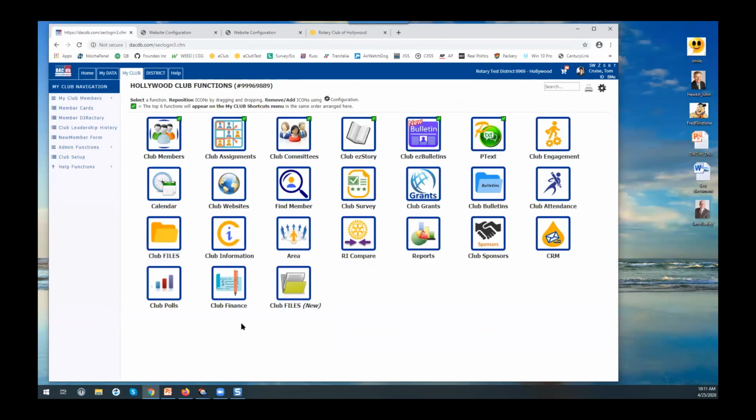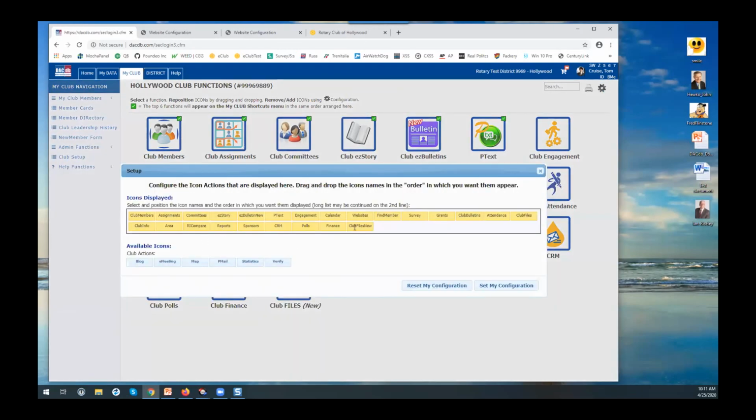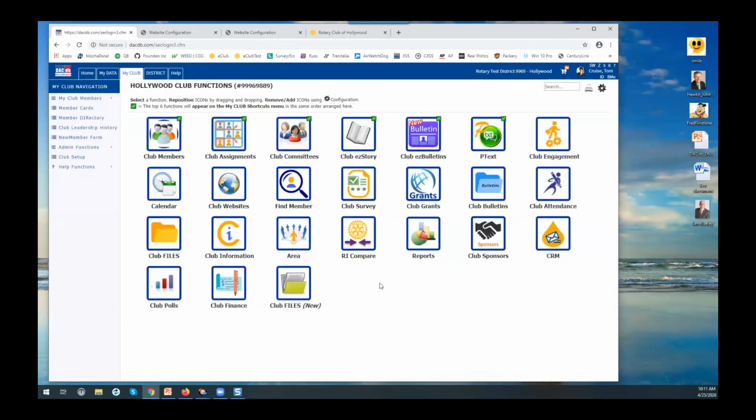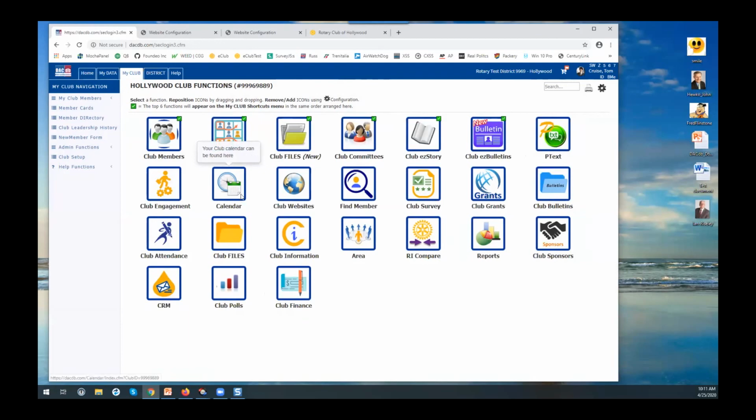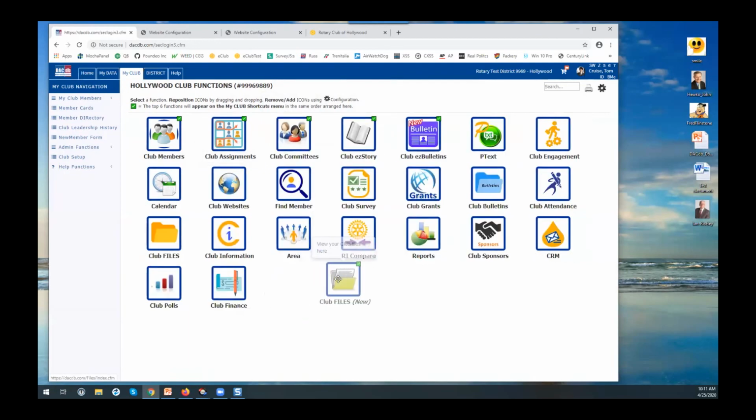You folks all talked about in the first session, especially documents and so forth. So if you don't see it here under Club New Files, go up to your icon here and make sure that you've got the icon. It may be sitting down there. Drag it up here and make sure you've got the new club files and say set my configuration. And if you haven't seen it, you can move things around on the screen, so you can reposition how you want your screen to look or where you want your files to be.